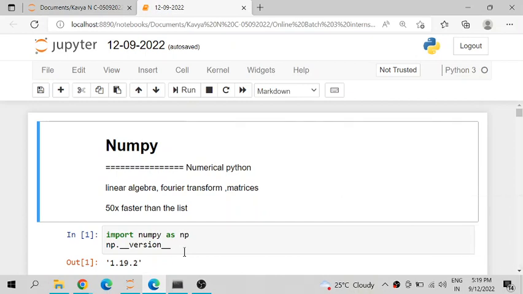What is NumPy? NumPy is a Python library. As I said, the first thing you have to describe about a library is that it is a Python library, which is mainly used to work with numbers and arrays. And that's why the name is NumPy. NumPy means Numerical Python. Numerical Python in short is called NumPy, and it is a Python library used to work with numbers and arrays.